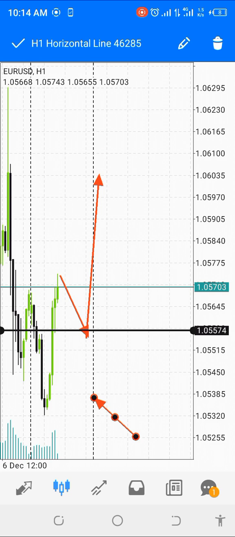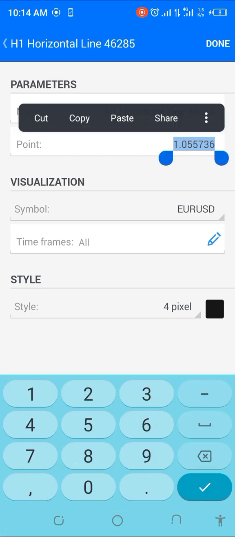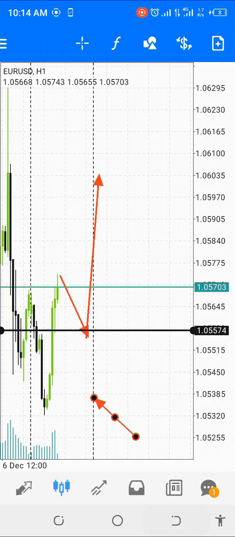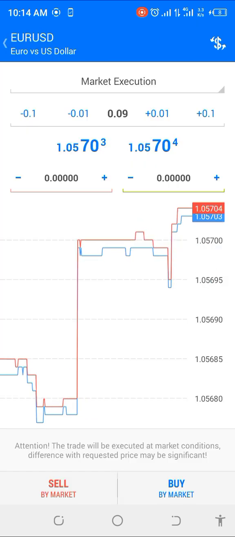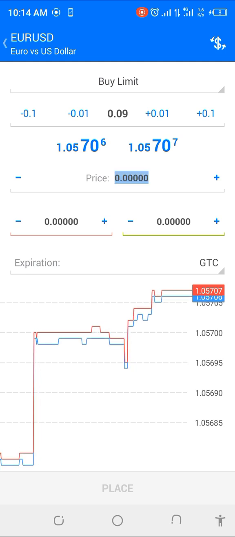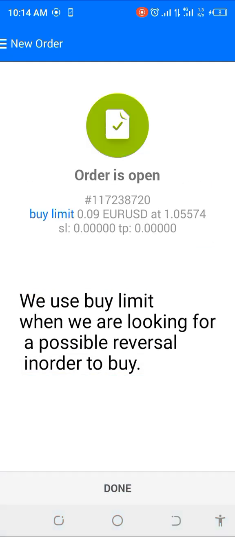So you click on the horizontal tool, you edit, you copy the point, then you move back. So you click on this additional, which is the plus icon, to place an order: market execution, buy limit. So where we have price, that's where you now paste your point. This is for the stop, this is for take profit. So we're going to place the order.